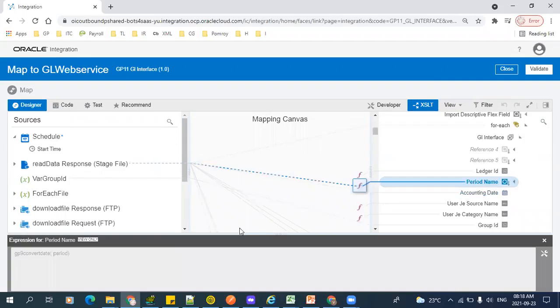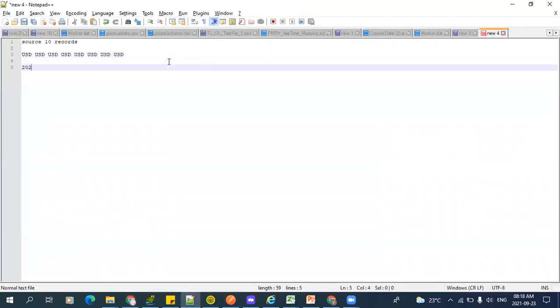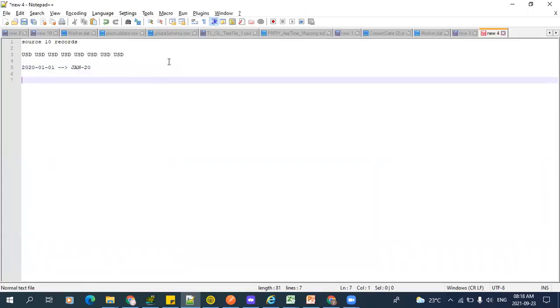Now this is the period name. For the period name, how are we getting the data? For example, 2020, 01 and 01, I need to convert this to January 2020. Something like 1001, I need to convert this to October 2020, right? This is my expectation, and the client is suggesting the same: use the date column and try to derive your period.